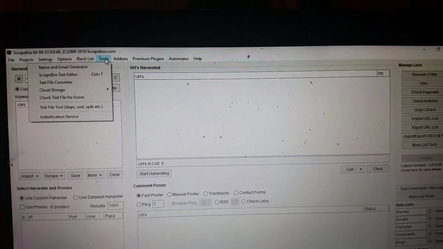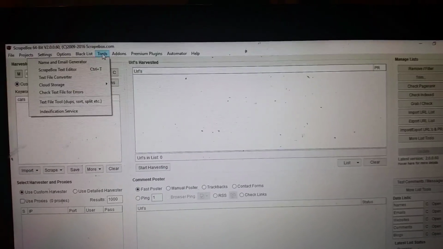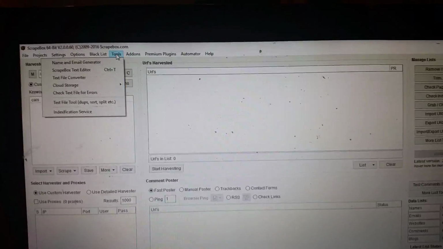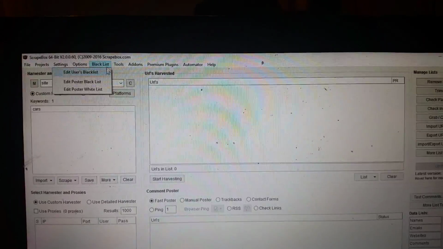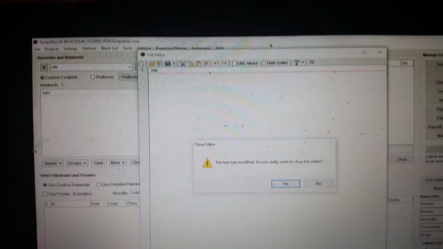The name and email generator means you get a list of random names and emails made for you. So when you post on a site, that shows up instead of whatever email you normally use. It's quite cool for extra privacy. We also get what we call the Scrapebox text editor. That means you have a wee bit of facilities you can type in, do whatever you want, a wee bit of changes, just for sample purposes.